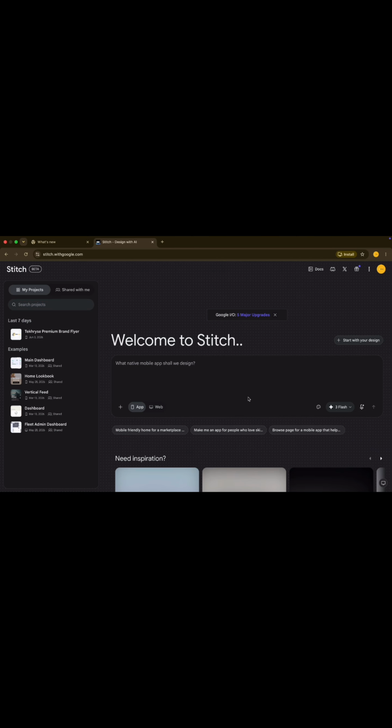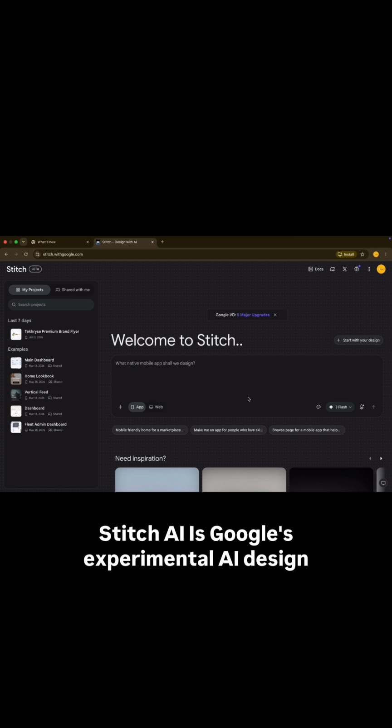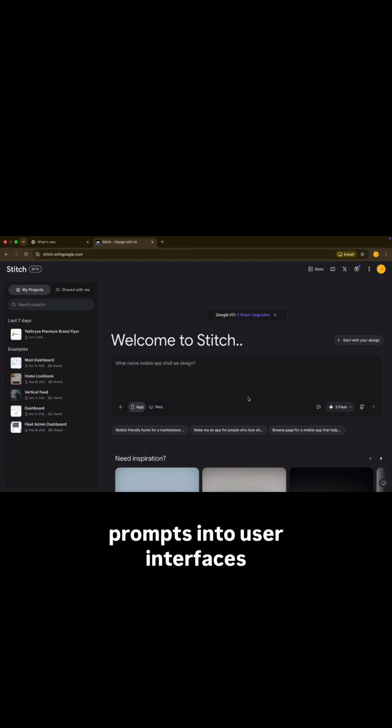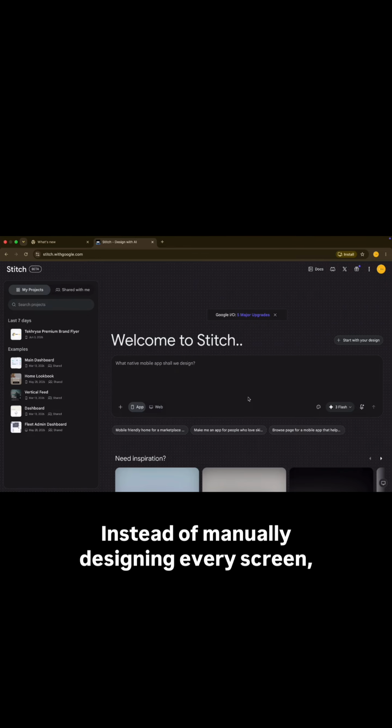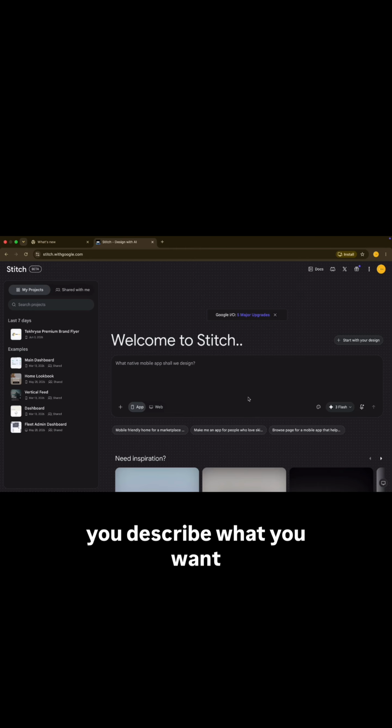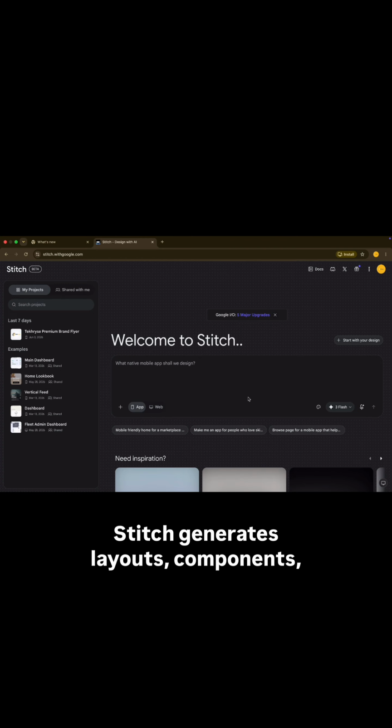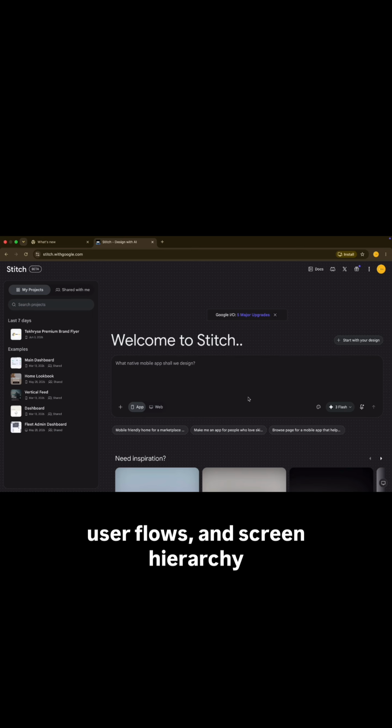What is Stitch AI? Stitch AI is Google's experimental AI design tool that transforms natural language prompts into user interfaces. Think of it as Cursor for UI design. Instead of manually designing every screen, you describe what you want. Stitch generates layouts, components, user flows, and screen hierarchy.